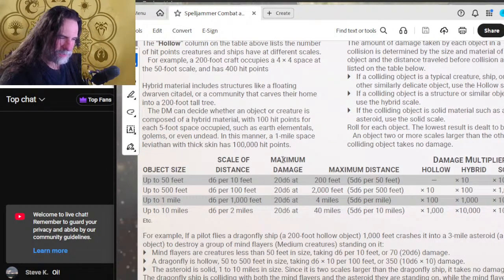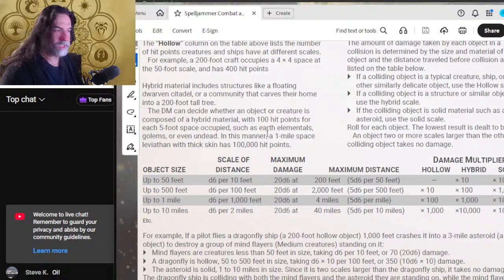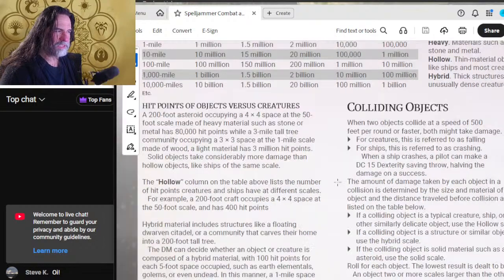So object size is up to 50 feet. The scale of distance is d6 damage per 10 feet. The maximum damage is 20d6 damage. Maximum distance is 200 feet, or 5d6 per 50 feet. So speed is 500 feet per round. Maximum damage is after 200 feet, 20d6 potential damage, which is still nothing when I flop against the asteroid.